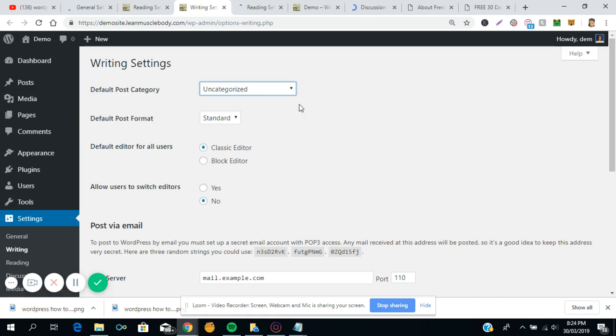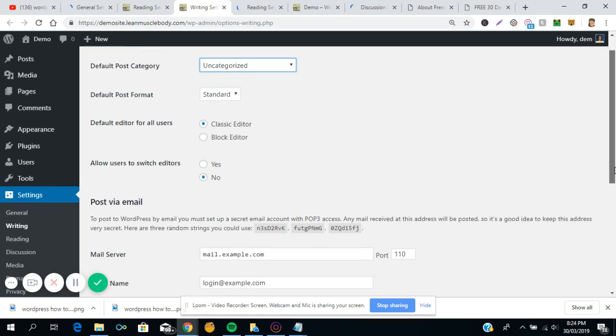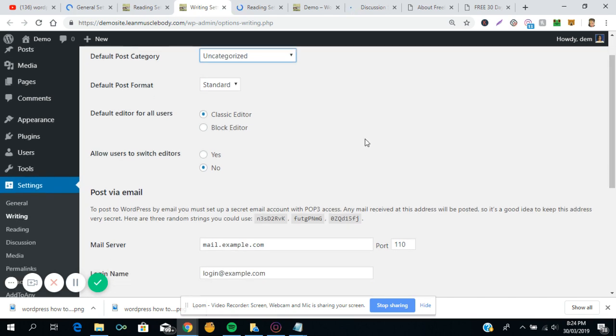I don't like to see uncategorized, because I believe I should categorize all of my posts. Standard default post format is what I usually choose, but there are other formats that you could choose. For example, if you're posting images only, you might want to do gallery or images, or maybe you might want to use quotes. If the site is about quotations, quote. Or if it's a video site, video.